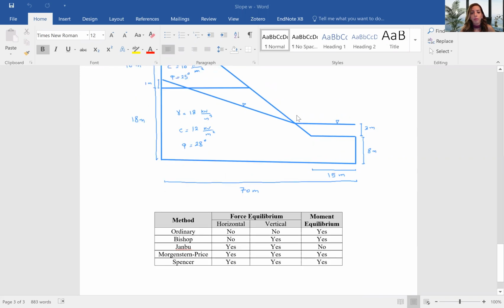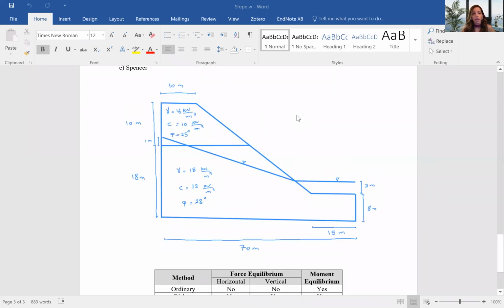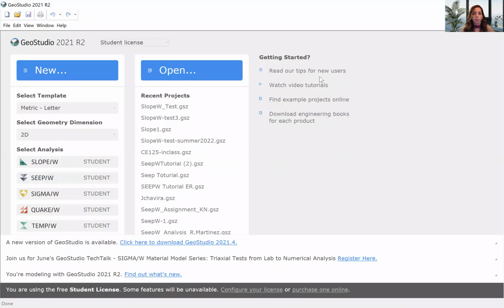Okay, so I'm going to switch from my Word document to GeoStudio, and I'm going to use these dimensions to model the geometry of the problem. So I'm going to GeoStudio. I'm using the 2021 version, and I'm using the student license. There are two options here. You can open an existing project, or you can create a new project.